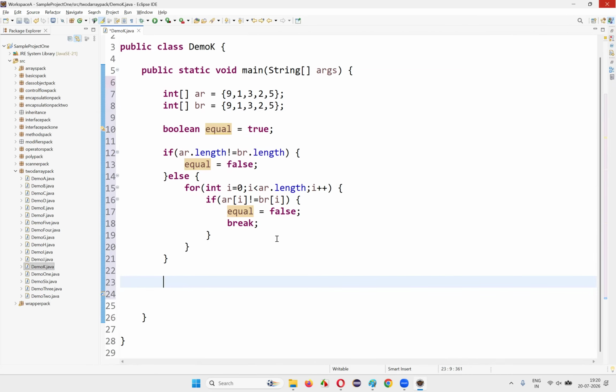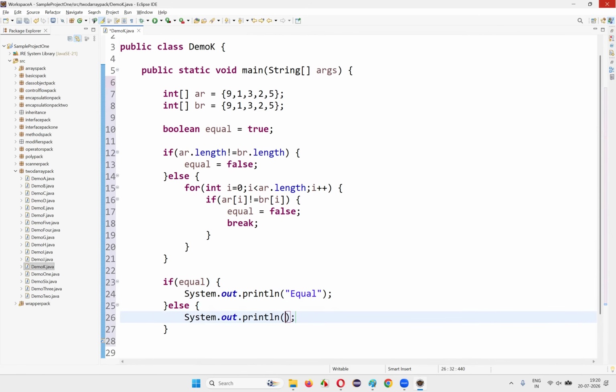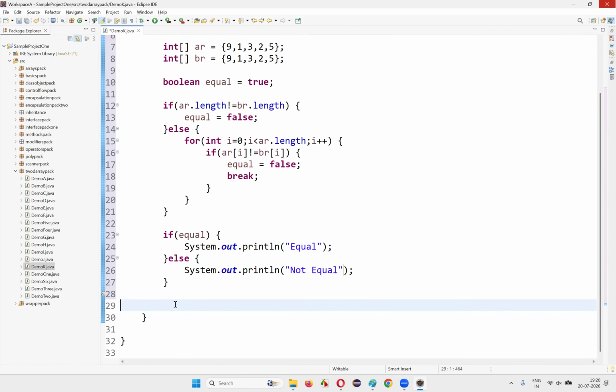Now, what I'll do, here I'll say equal, question mark conditional operator I can write, or if block also I can write. If equal I can write initially. If the equal is true, I can simply print out saying equal. I'll just print equal here. Else, I'll write system.out.println not equal.